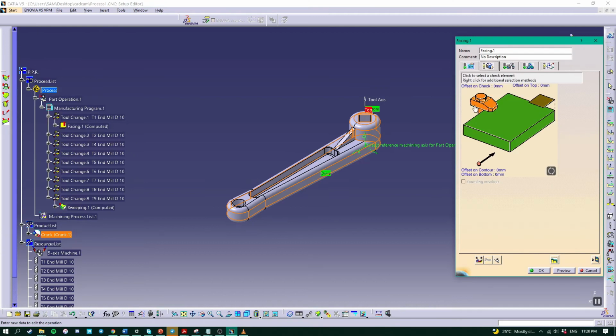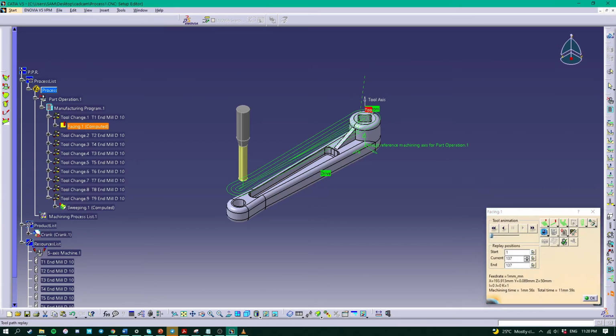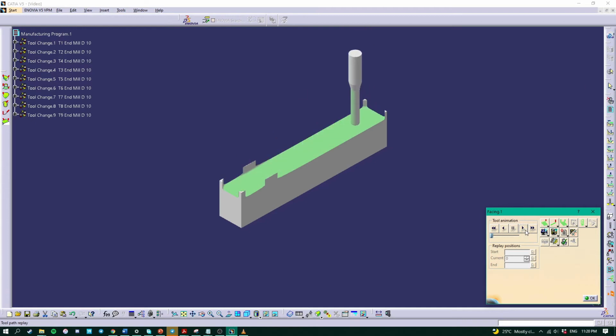After the tool is set up and the tool part is set, then we can preview the removing of the material. As you can see, there is the removing part tool. The material has been removed as shown in the video. Then we click OK.